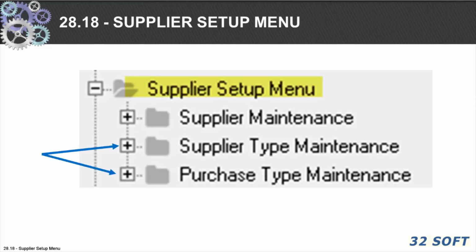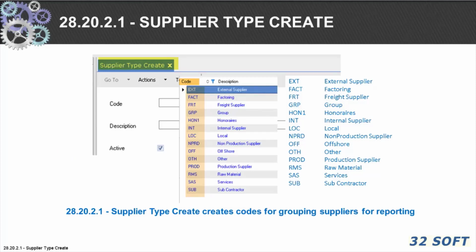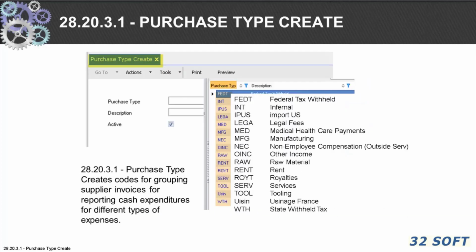In addition to 2821, you can define both supplier types and purchase types for suppliers. 2822.1 Supplier Type Create creates codes for grouping suppliers for reporting. 2823.1 Purchase Type creates codes for grouping supplier invoices for reporting cash expenditures for different types of expenses.